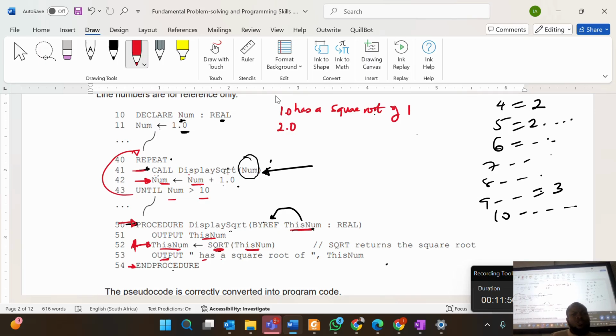Are you all following me? So output 2.0 as a square root of what? 1.414. So this num is now 1.414, right? Then you end procedure. After ending procedure, what is the value of norm now? 1.414, no more 2.0. Why is it 1.414? Because this parameter is passed by ref. The value has been modified. Are you all following me? Now, norm is now 1.414.